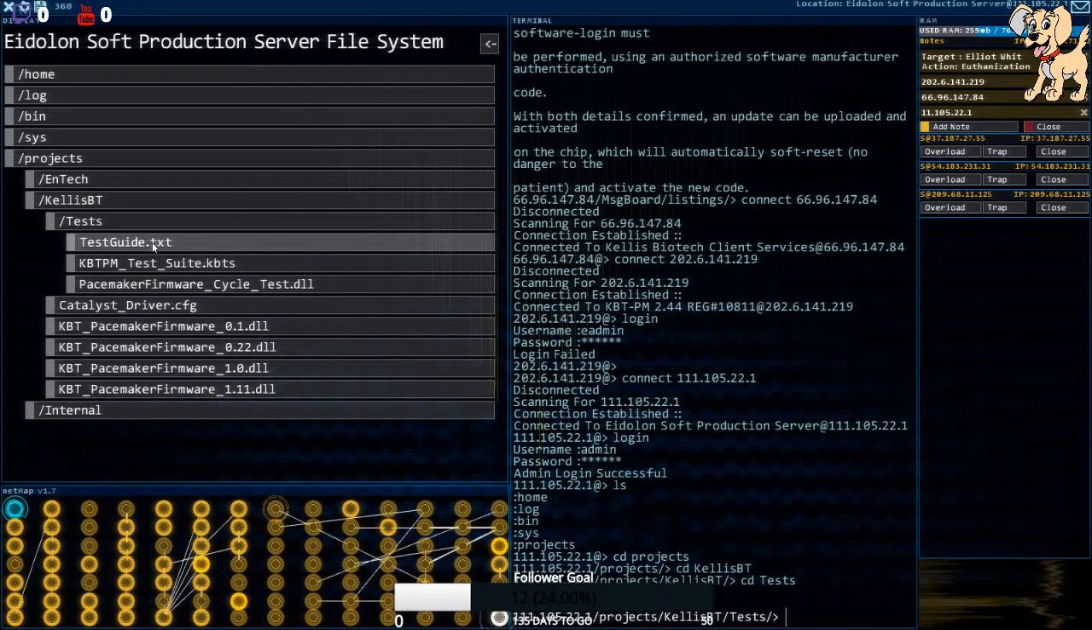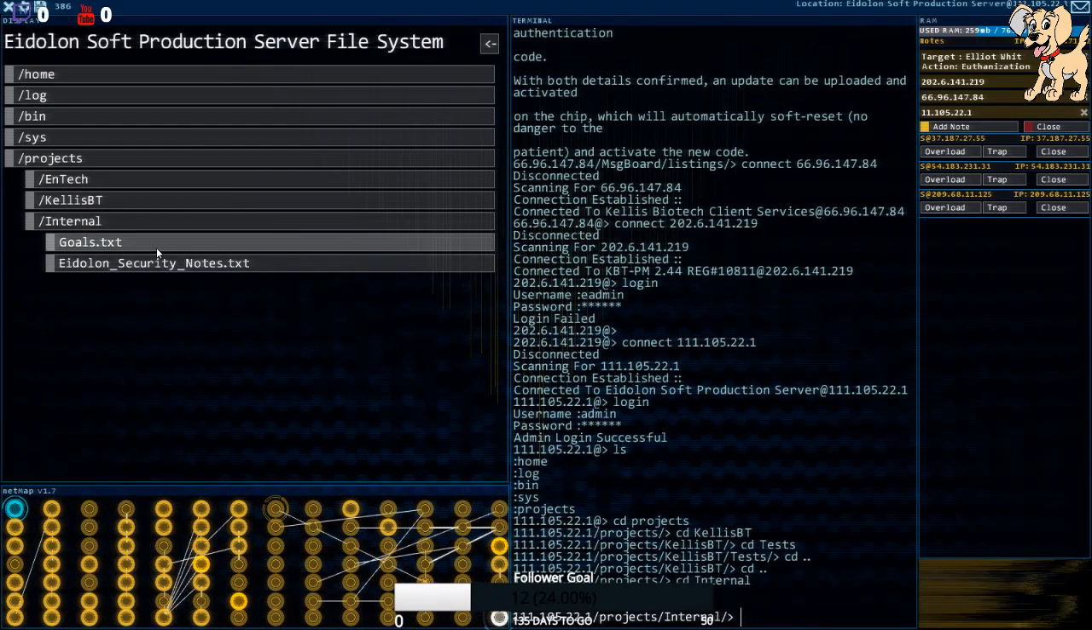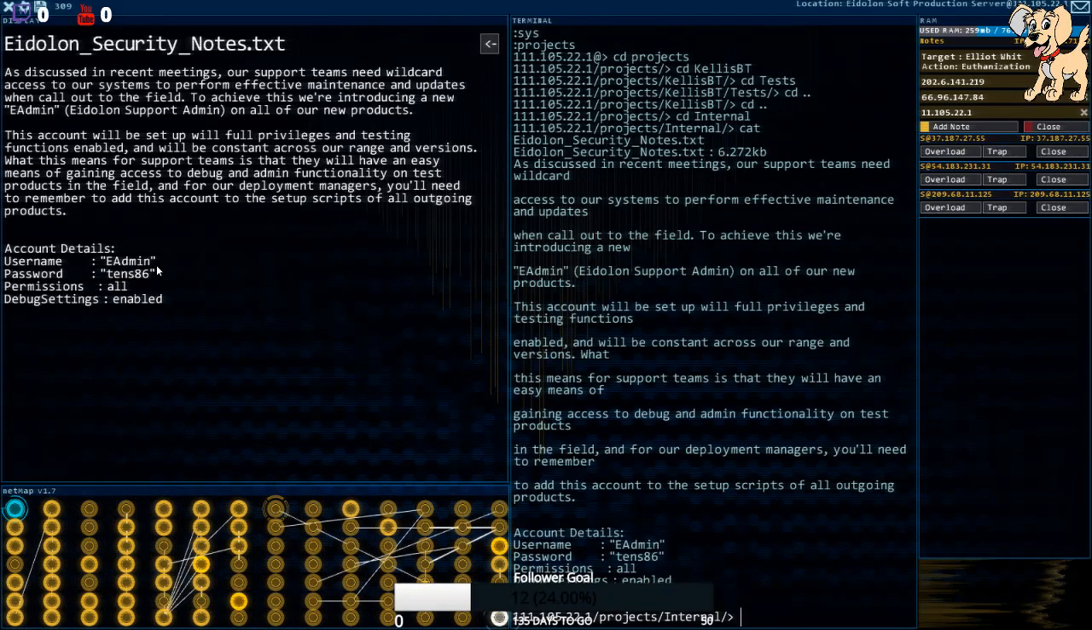Internal. As discussed in a recent meeting, e-admin with all of our new products. This account will be over the testing function along with the original versions. What this means for support teams is that they will have easy means to gain access to debug the test bugs on the field. And their deployment managers, you will need to remember to add this account to the setup scripts for all outgoing products.